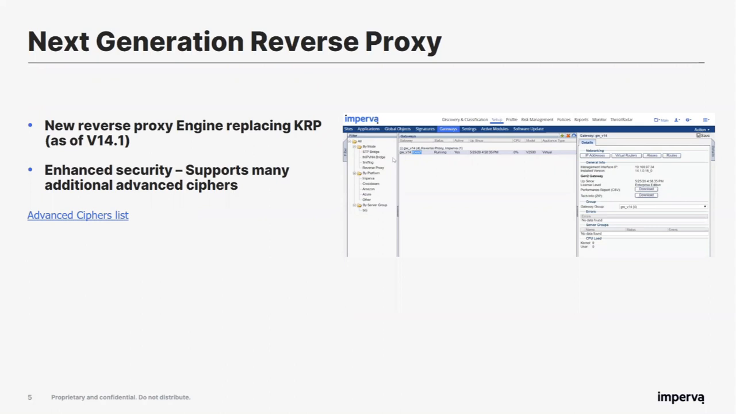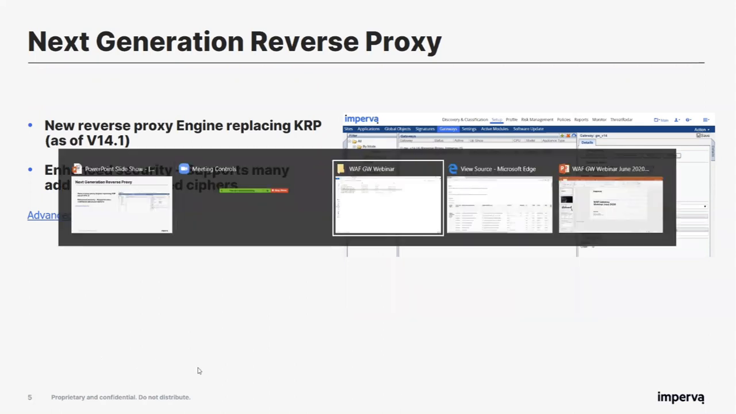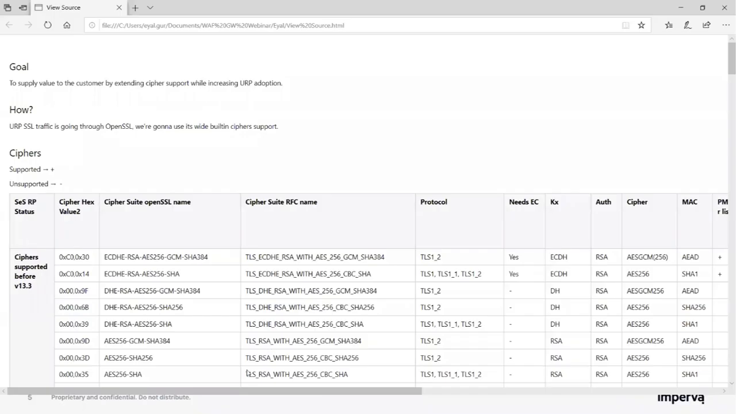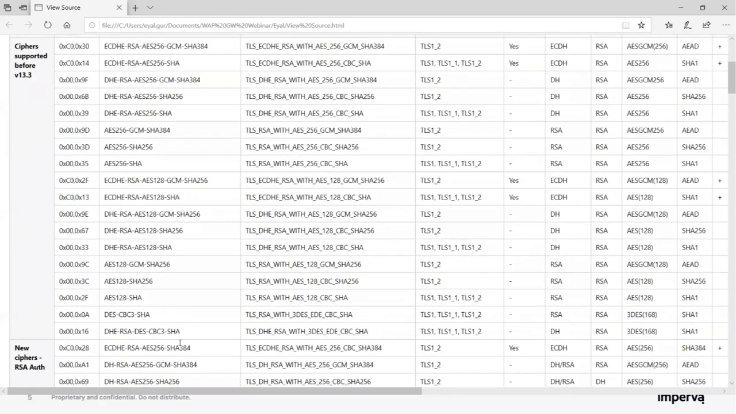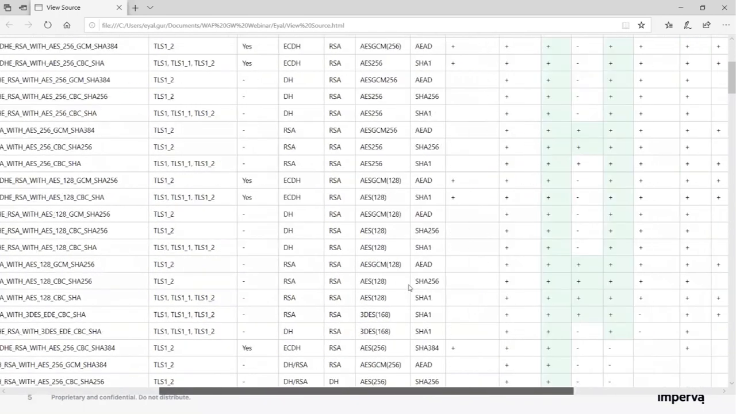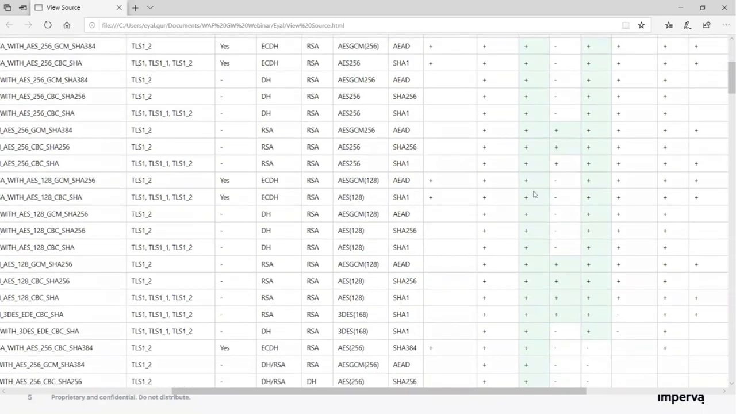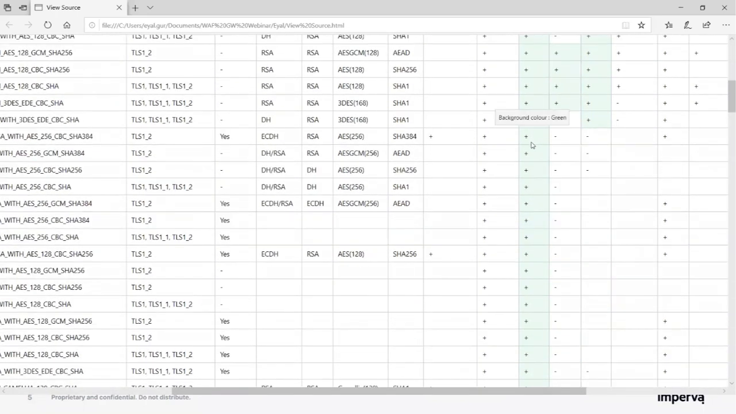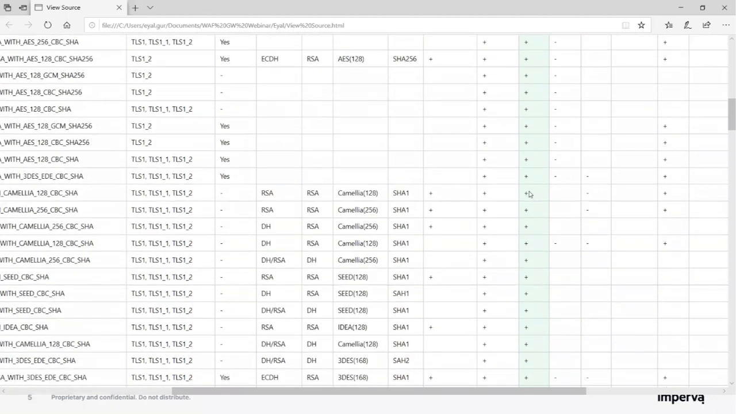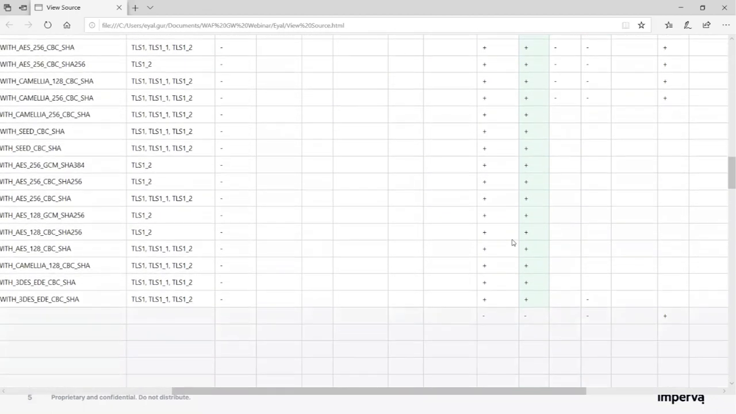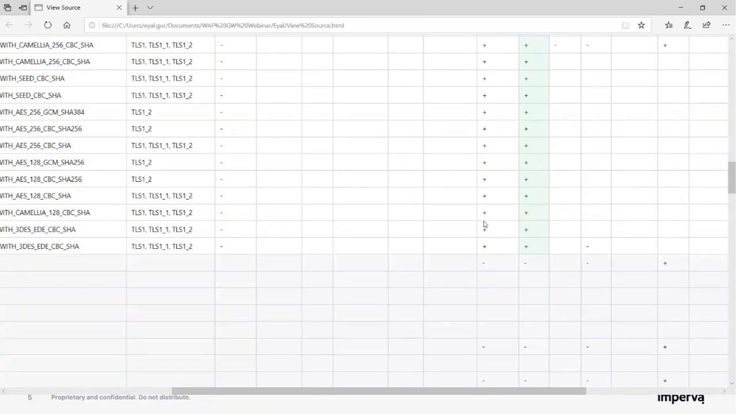I will share with you, just as an example, you see here there is a list of a lot of ciphers. If I want to see just the ones that are supported in NGRP, these have been supported before, but from this column and down, you can see many advanced ciphers, around 70 advanced ciphers, that are now supported with NGRP and were not supported before with KRP.